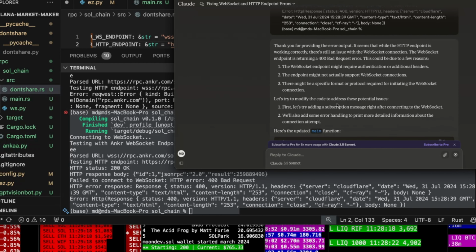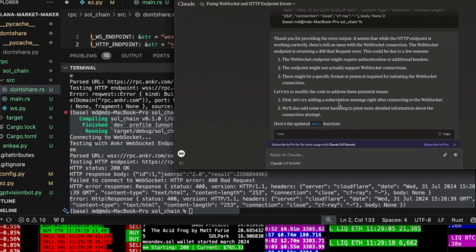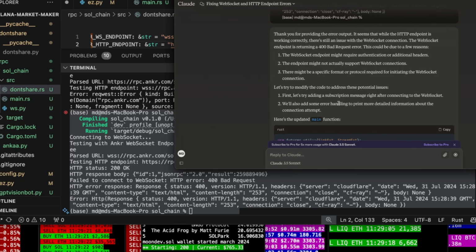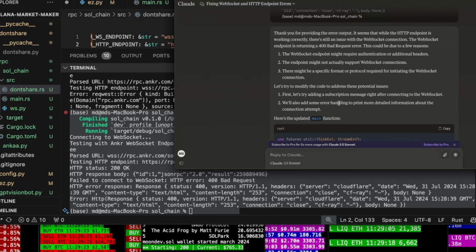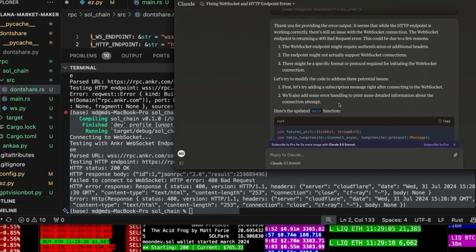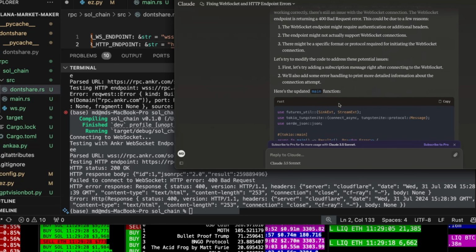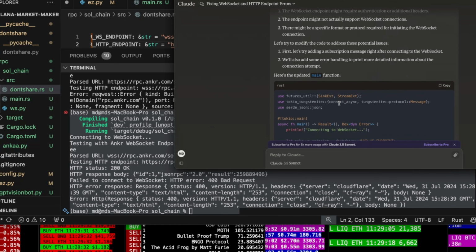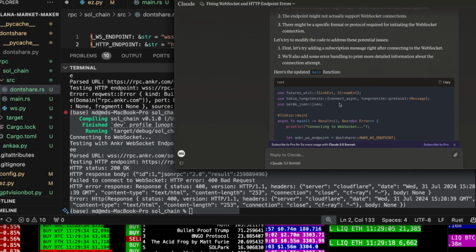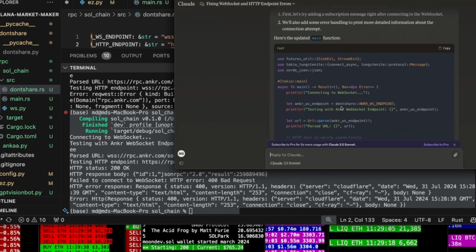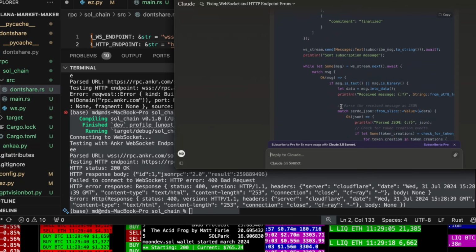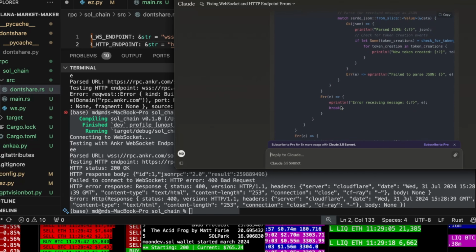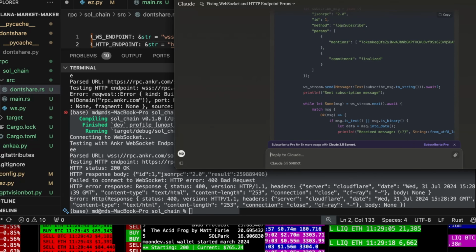This could be due to a few reasons. The WebSocket endpoint might require authentication or additional headers. The endpoint might not actually support WebSocket connection. There might be a specific format or protocol required for initiating the WebSocket connection. Let's try to modify the code to address these. First, try adding a subscription message right after connecting to the WebSocket. I'll put the full code.